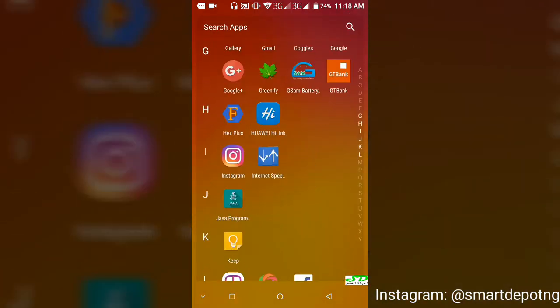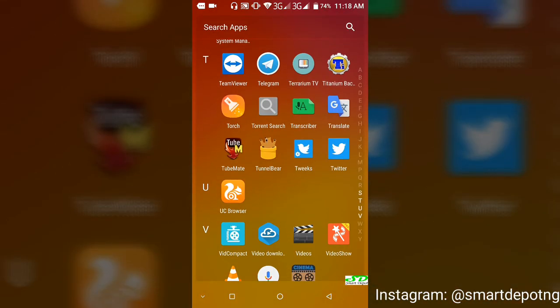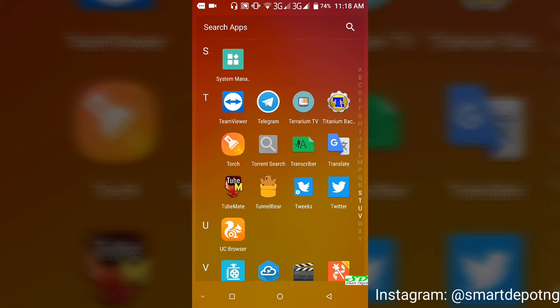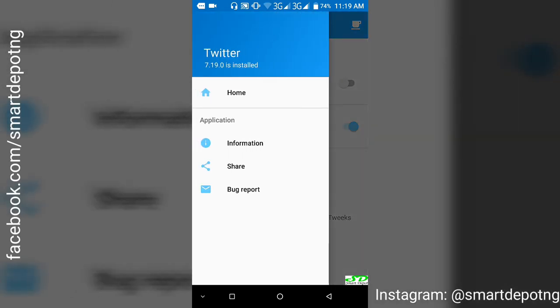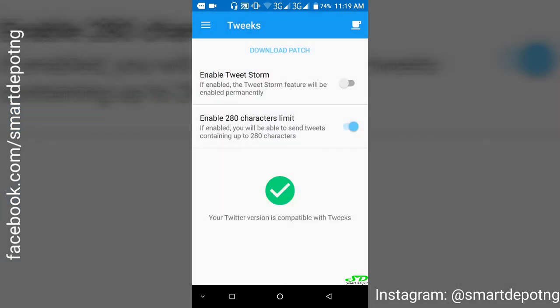When you finish installing that, you go down to your Twitter. Now you see there is Tweaks beside your Twitter, so you click on it and then enable the 280 character limit, and then it will make your Twitter work. If you look here, it says Twitter 7.19.0 is installed, and that is to tell you that your Twitter version is compatible with Tweaks. So you might want to update your Twitter to the latest version and make sure that it's stated here that it's compatible with it.